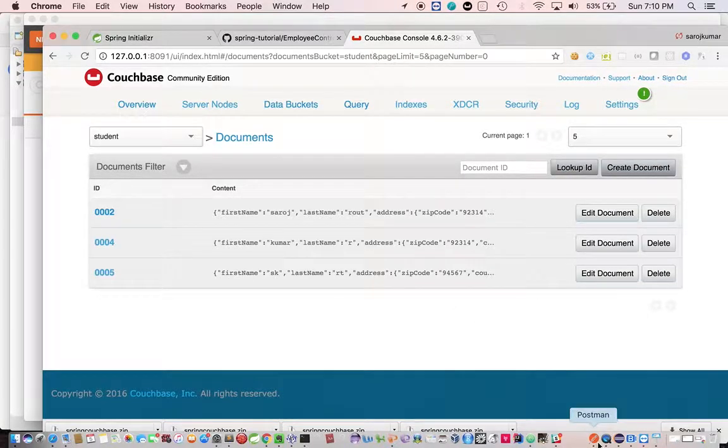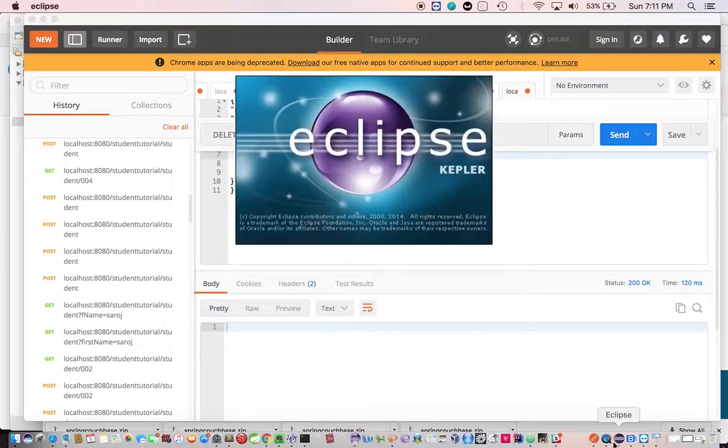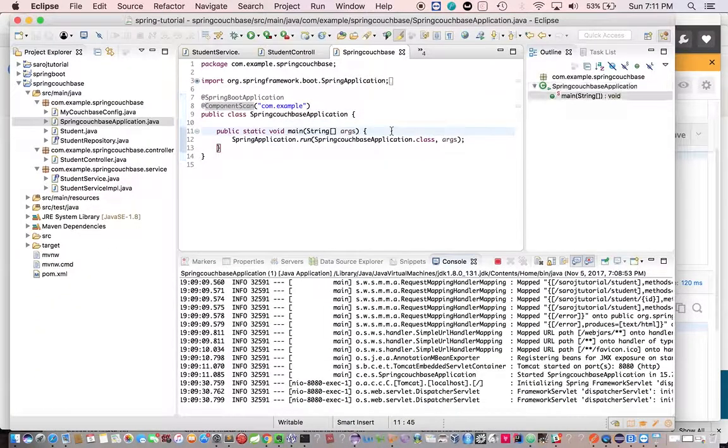So that's all. We learned here, we built four endpoints: two GET endpoints, one POST and one DELETE endpoint. So that's all for this lesson.